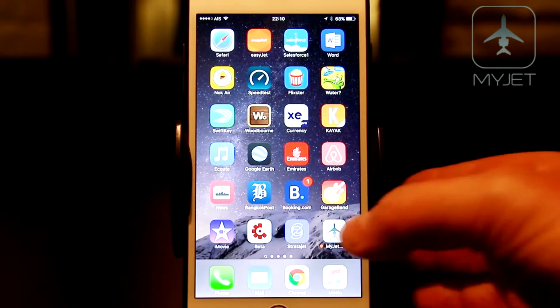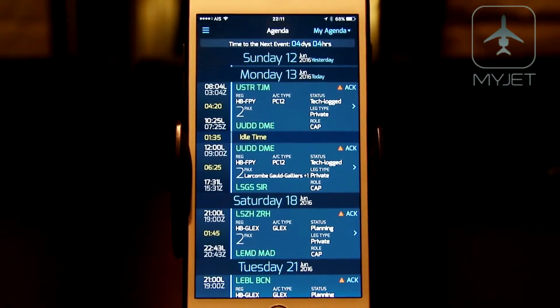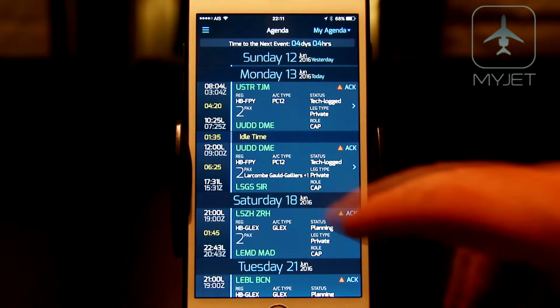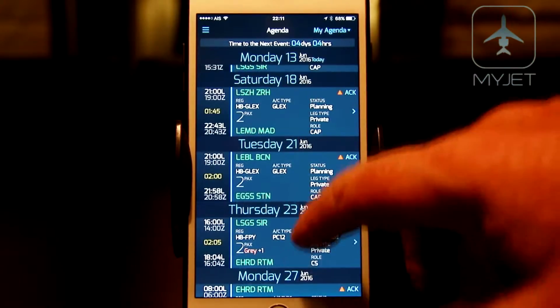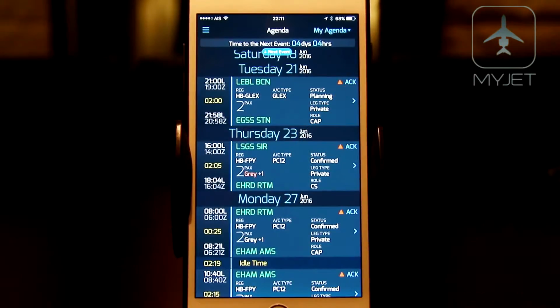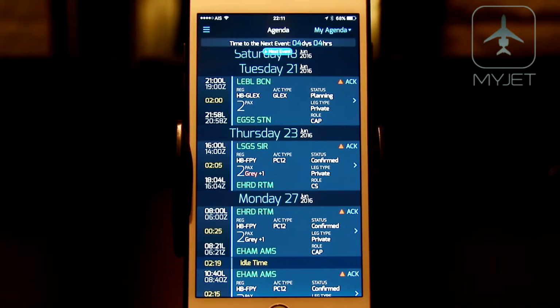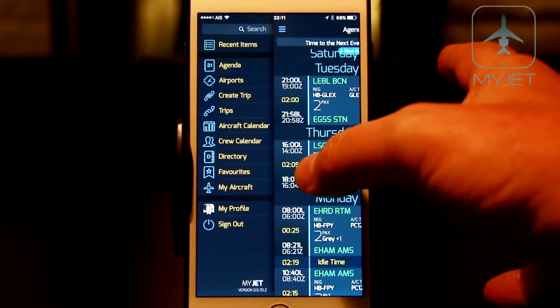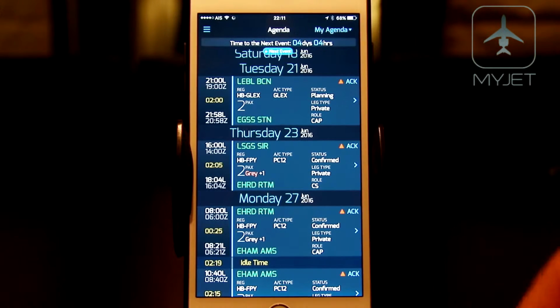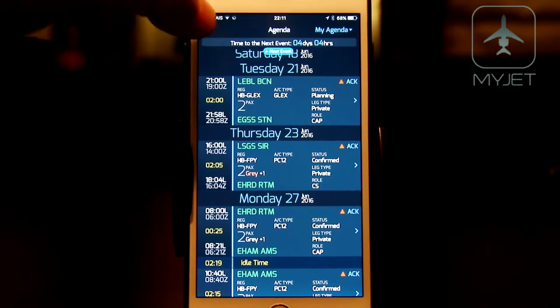So we get into the MyJet app, tapping on the icon, and as usual we end up on our agenda, and we can then scroll up and down as you're by now familiar with. As I mentioned, we're going to talk about the hamburger menu today, and you can access it in two main ways throughout the app. One is you slide the screen over to the right. That works pretty much everywhere. Or you press the hamburger menu symbol up here.